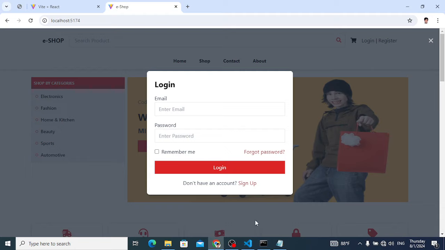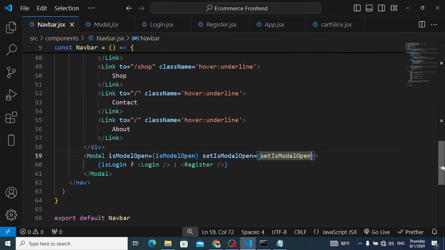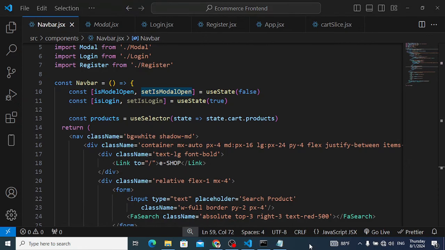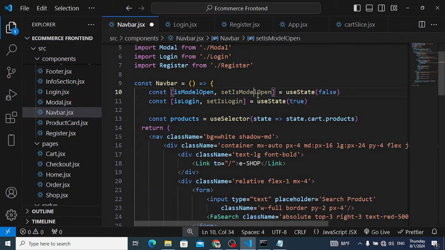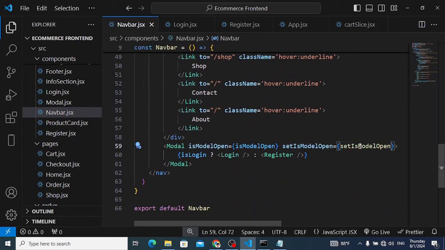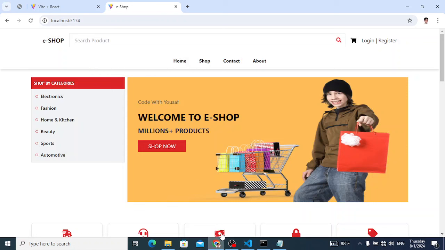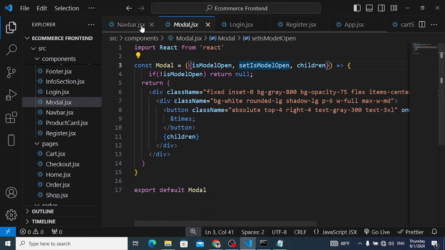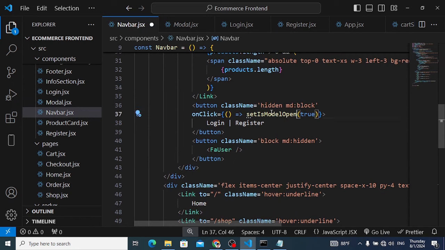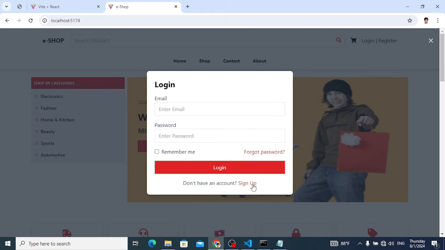Let's press this. It is not working. Let's correct that. Let's just change this to modal. I think this is due to the spelling mistake. setIsModalOpen. Let's move to the modal. setIsModalOpen. Just come here. Yeah, I think we have just made changes here. That is okay. Close it. Yeah, that is working. Perfect.